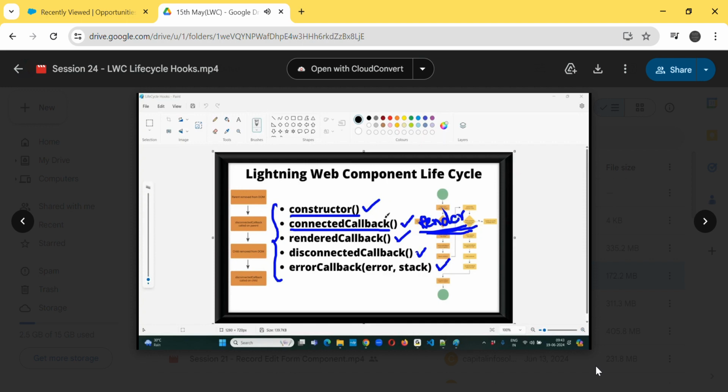Next one, the rendered callback method. This method will be used whenever the component is completely rendered onto the DOM. That means once it has been displayed onto the DOM, it will invoke the rendered callback method. Connected means it has just been inserted, while rendered means the component is already rendered, that is, displayed.